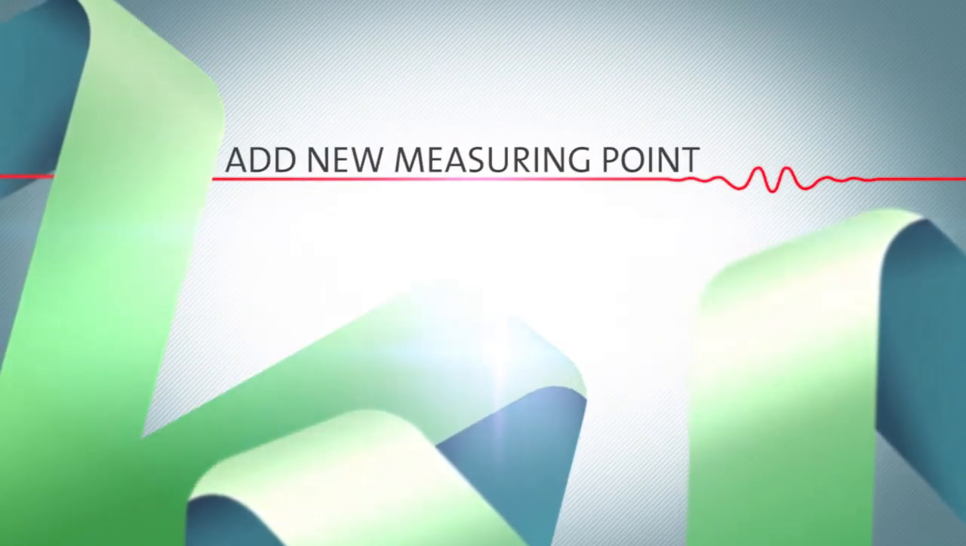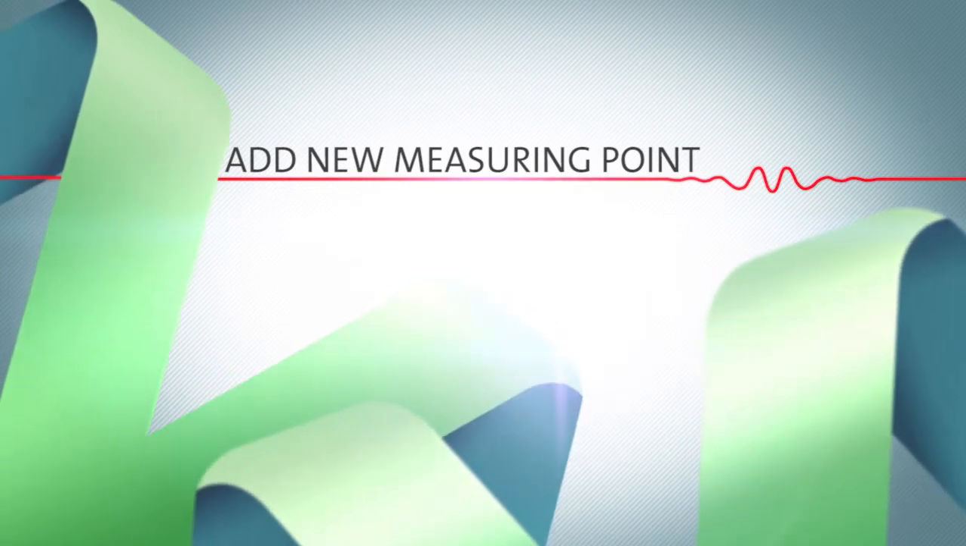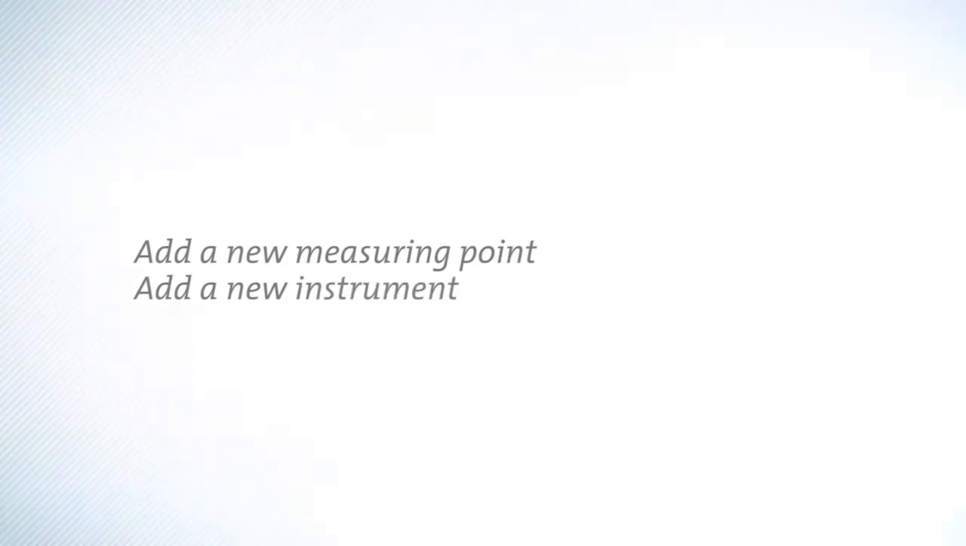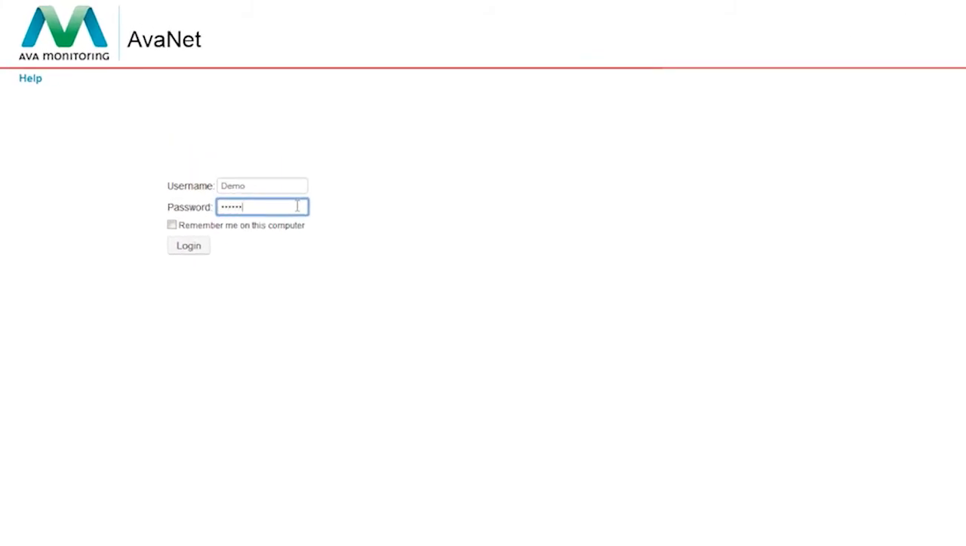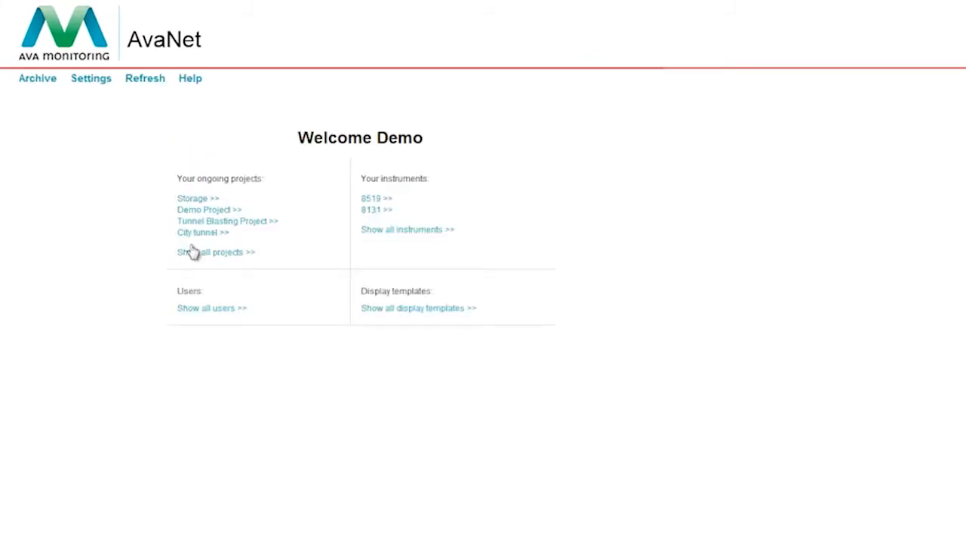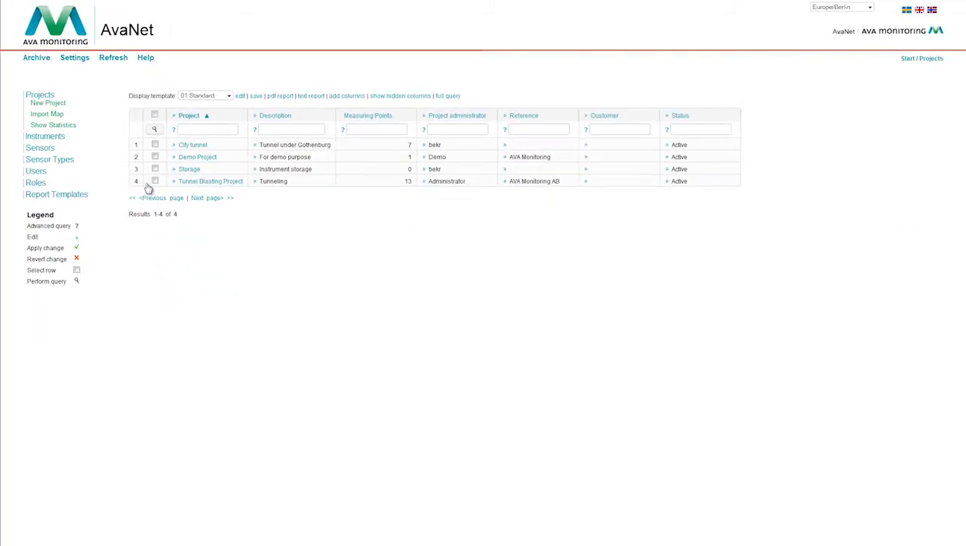Now we're going to add a new measuring point to an existing project in AvaNet. In this example, we also want to add a new instrument to the project. Log in as usual with your username and password. Click Show All Projects to get to the project view.